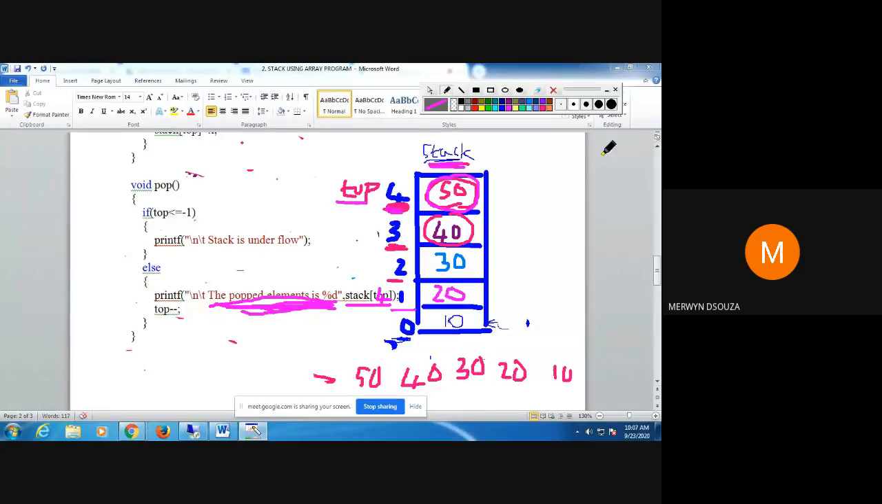Once I display that message, the next line is what I do. I print that value 50, and then in the next line I decrement the value of top. So in this line here, I decrement the value of top. The top value was 4. After decrementing, top will become equal to 3.